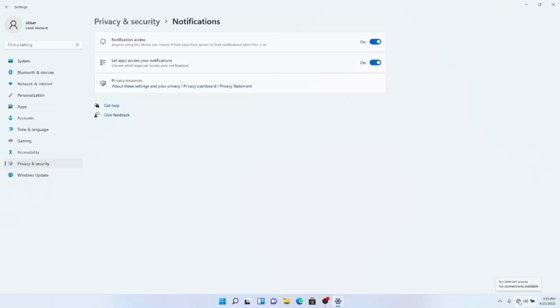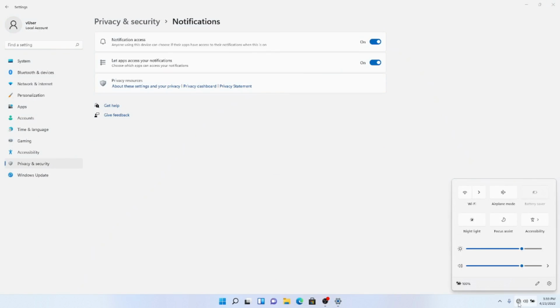I also want to show you down here. There's an option called Focus Assist. I really like this option here. You have that in Windows 10 right now.